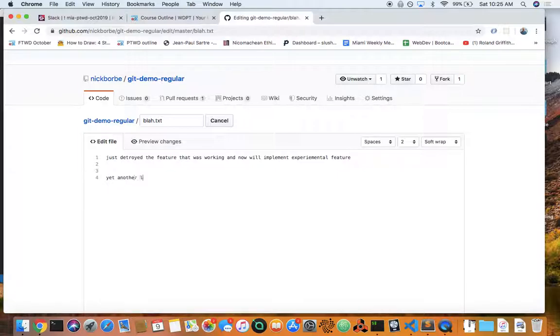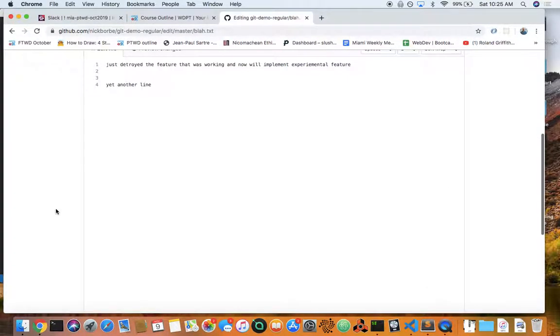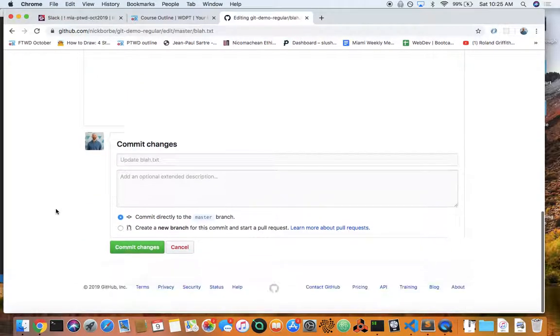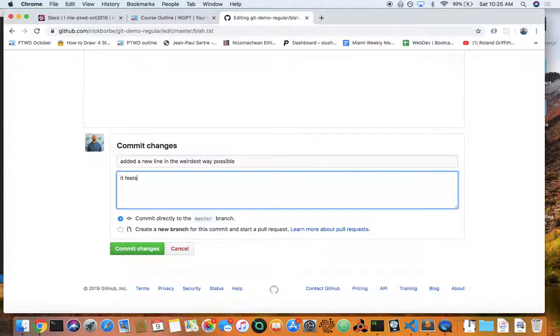Yet another line. This is like the police should be called. Someone should call the police. I'm gonna be put on an FBI watch list after this. They're gonna be like, there's some serial killer guy. Added a new line in the weirdest way possible. Feels awkward.